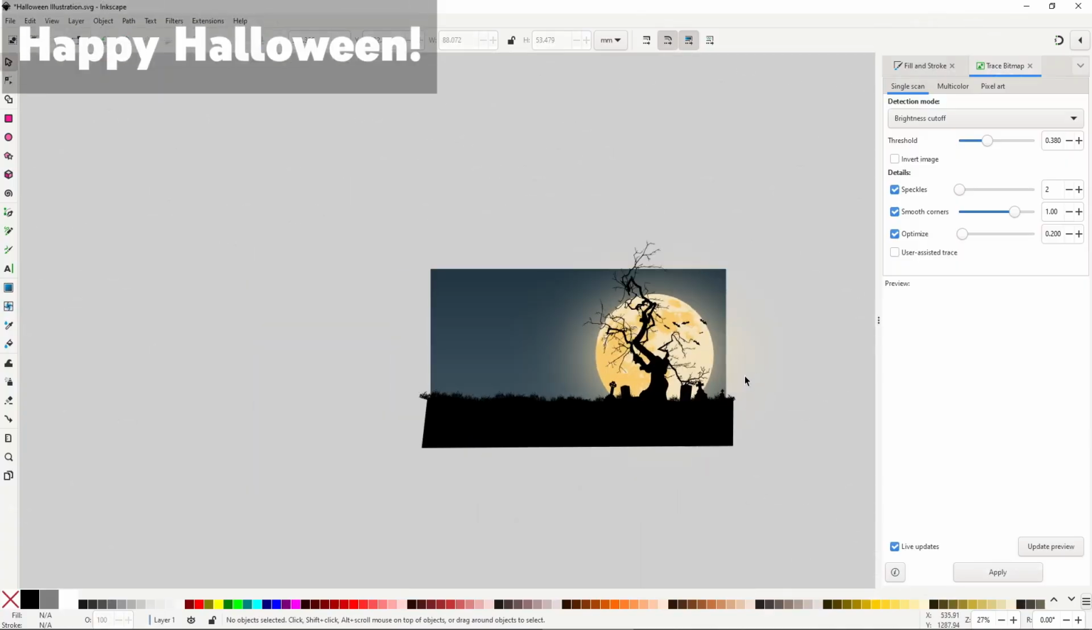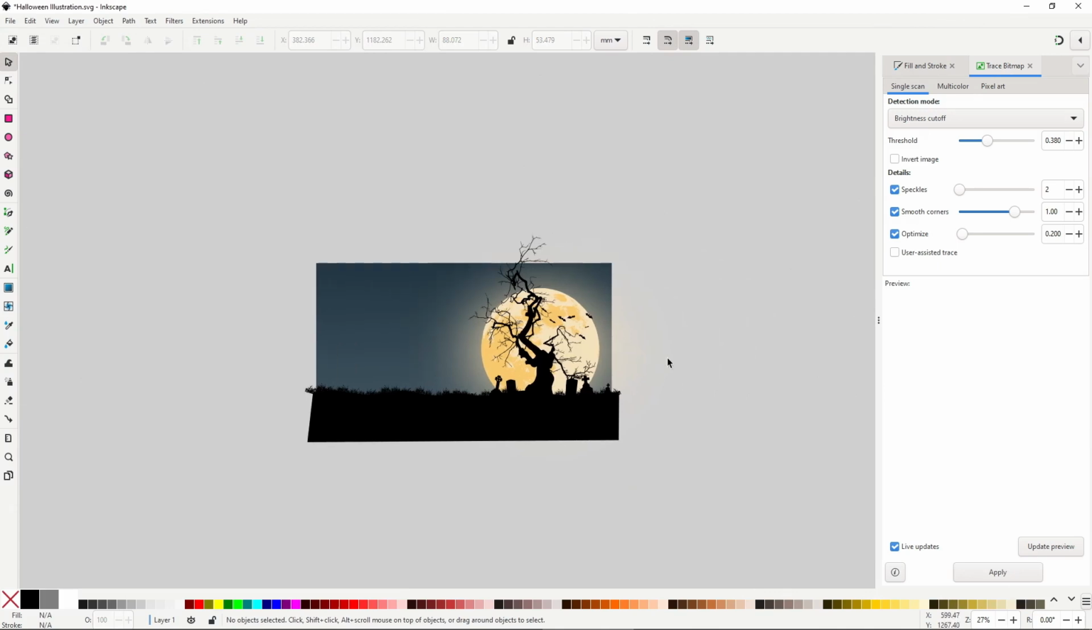But now I want some text here at the side that wishes you a happy Halloween. This is gonna be easy to make, but we have the problem of the font. There is no good Halloween font installed by default on your system. You'll need to find and install one.